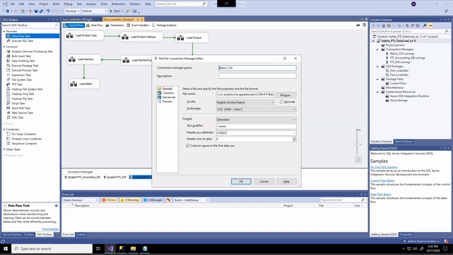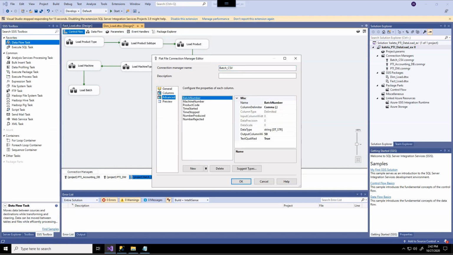But we're going to make some changes, and I want you to go to the advanced column, and I want you to take note of something. Each one of these is actually the header field that was in the batch file. And if you notice, when you select one of them, I'm going to select number rejected, and right here we have the data type, and it's listed as a string. What all of these need to be, with the exception of the time, is some type of 4-byte signed integer.